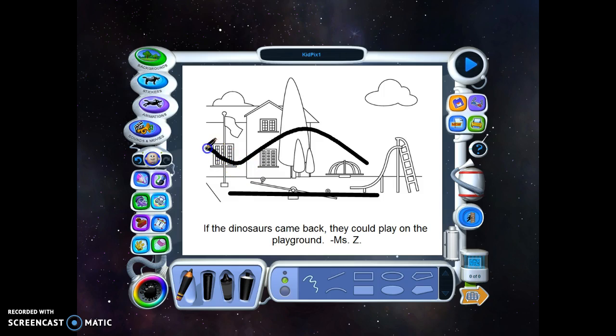I'm going to give this Stegosaurus a head. And I'm going to give this Stegosaurus a tail. Now, he might need some legs. So for the legs, I'm just going to use a rectangle. He had 4 legs.